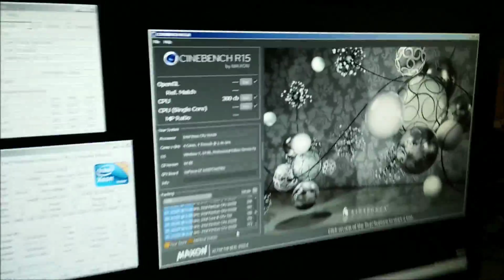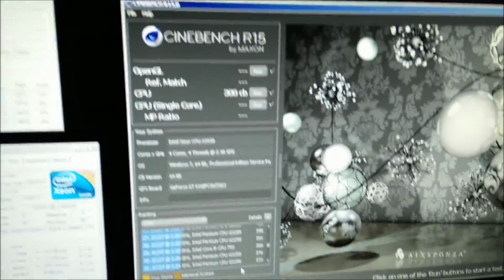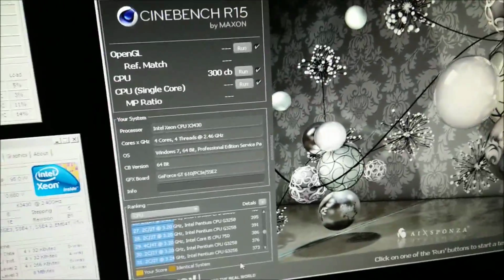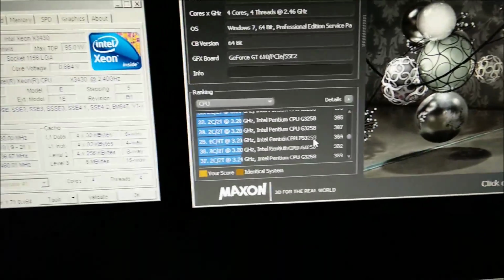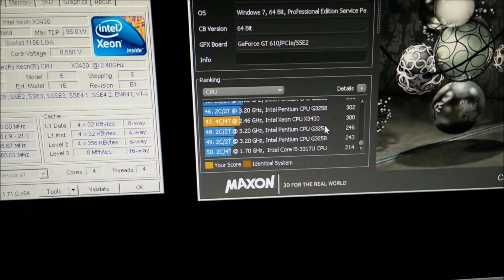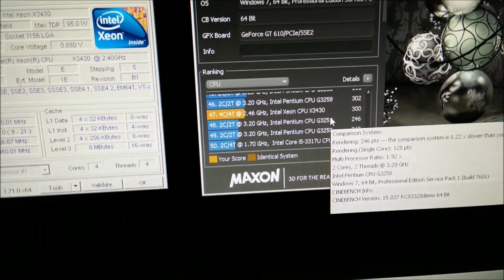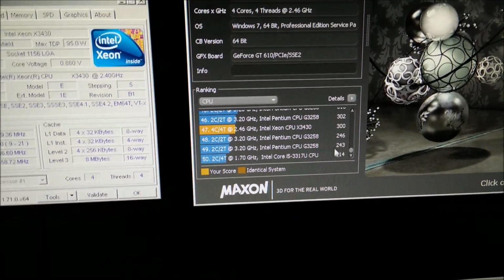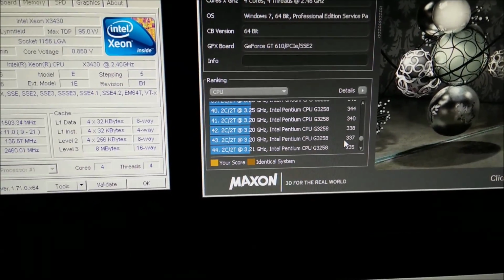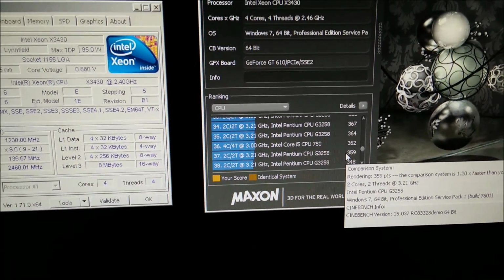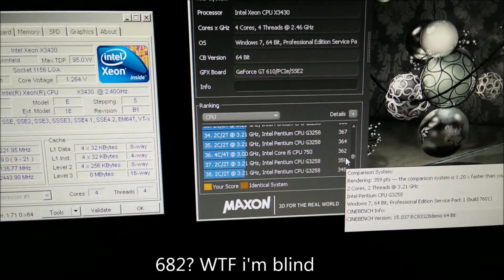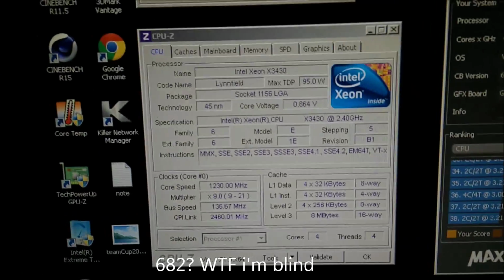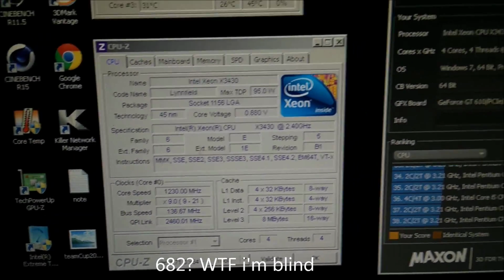Right, so it has just finished and it's got 300 points. That is all the way down here. That is quite a bit slower than my i5, but then my i5 was clocked at 3 GHz stock and that got 682. So we'll see how far we can get on the base clock with this.